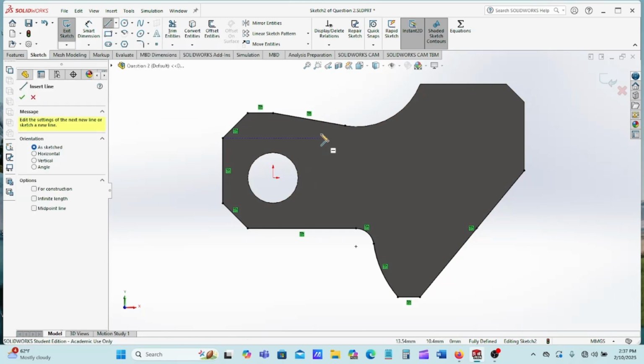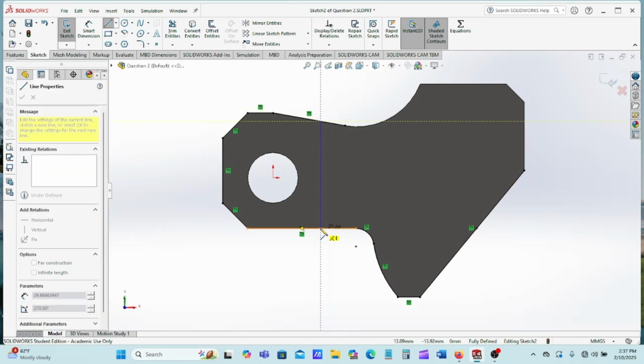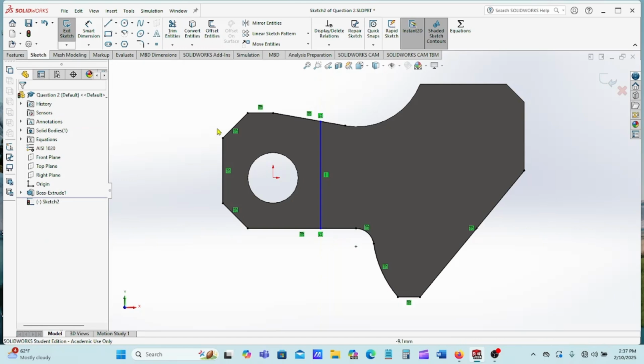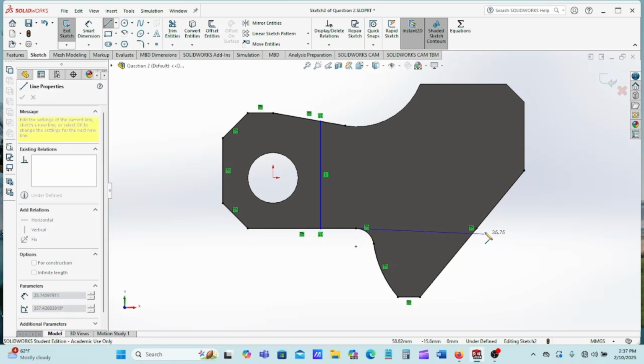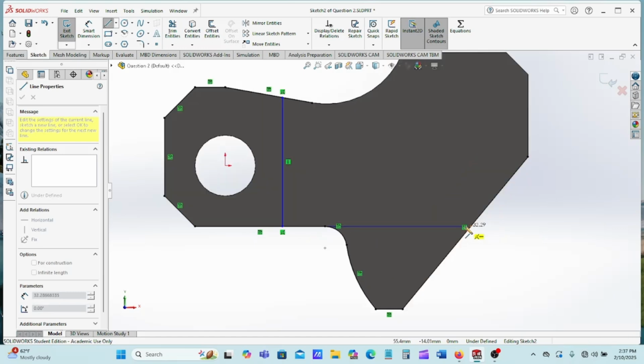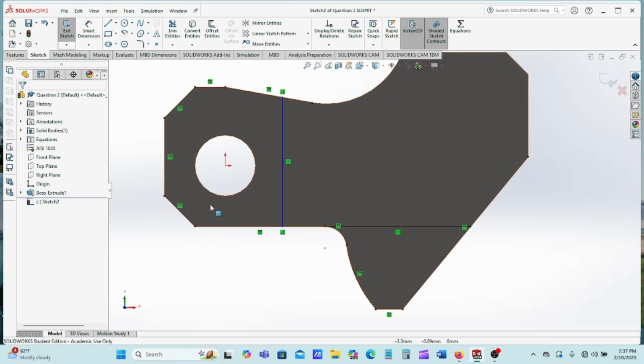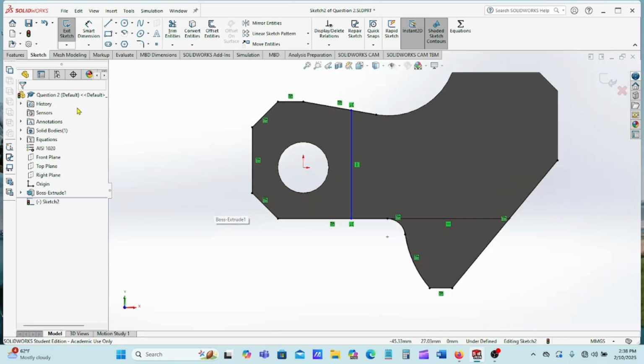Now the only thing I have to do is add a few lines. So I'm going to do a line right here. I'm going to make sure that it is vertical and it has a coincident relation to this bottom line, and I'm going to click OK, and then I'll right click and hit select. And then I'll come back up here to my line drawing tool again, and I'm going to click on the end of the radius right here, and I'm going to come all the way over here, and I have a horizontal line, so I'm going to go ahead and put that in there and right click, and voila, I'm almost done.